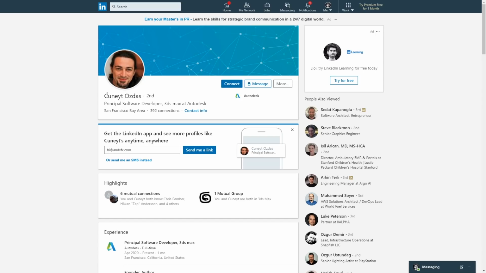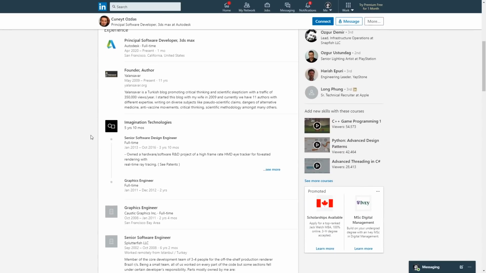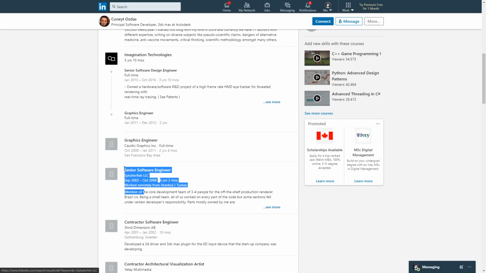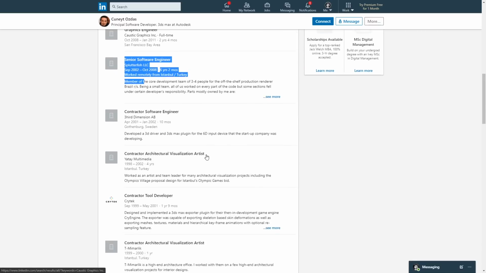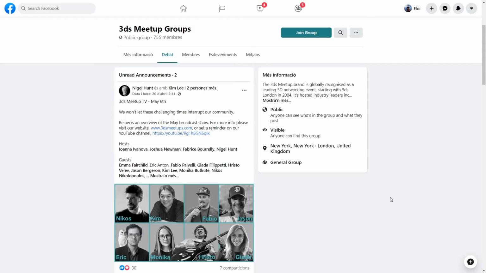And more developers joining 3ds Max. For the rendering team, Kuneit Osdas was a well-known developer back then for Brazil, an alternative renderer but really popular. I really enjoyed using it, from Splutterfish. And as well, he worked with Crytek and a lot of other companies and will come to help on the rendering side of 3ds Max. Don't miss the 3ds Max London Meetup that is now online.